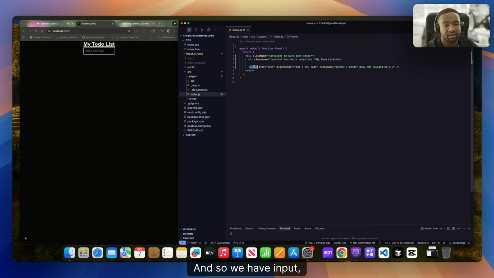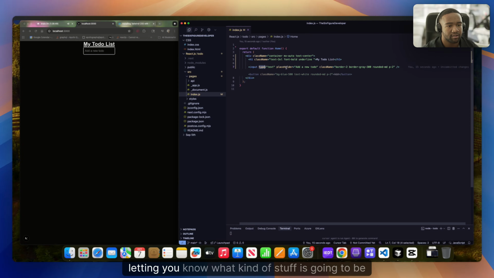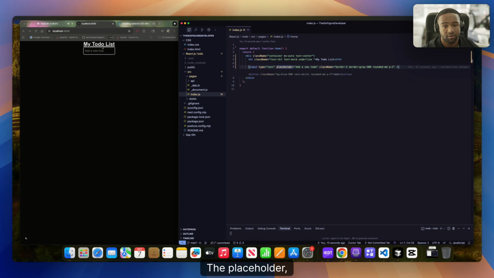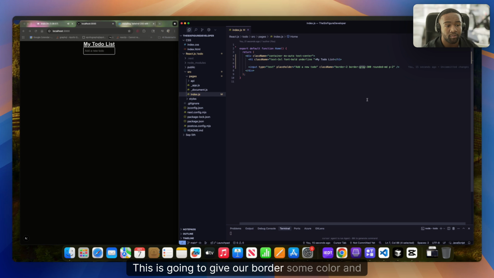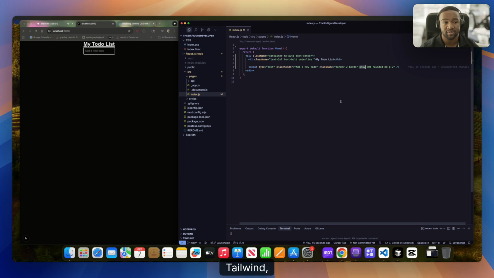And so we have input, type text, letting it know what kind of stuff is going to be in there. The placeholder, which is just the text that's going to be sitting there. The className, and this is going to add that border. This is going to give our border some color. And again, remember these are helper classes that we have from Tailwind, which we configured at the installation. Rounded-md is so that these corners have a border radius to give it that rounded look. And then p-2, that's for the padding.